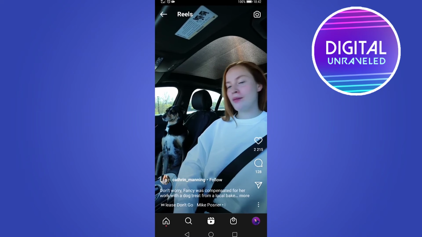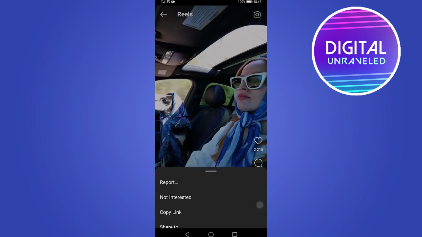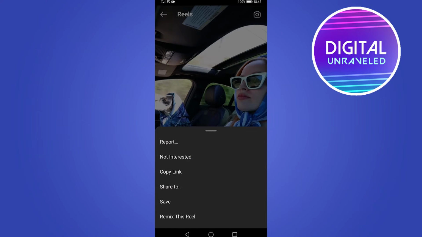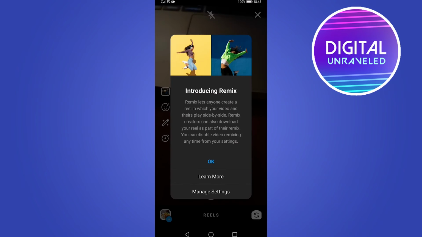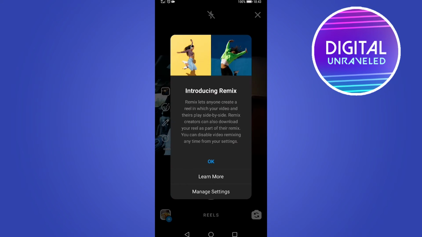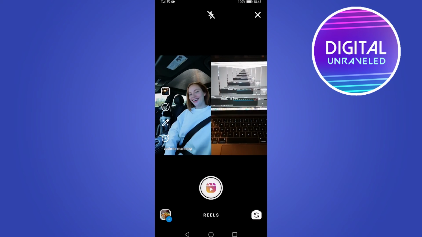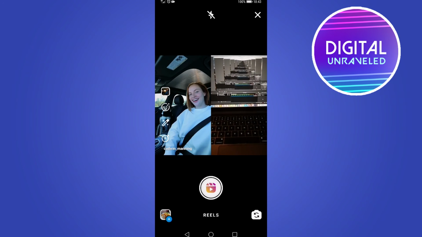Okay, so I found one. If I go ahead and tap on the three vertical dots again, you can see now at the bottom it has that remix this reel option. If you tap on that, it's going to show this pop up. If you do it for the first time, just tap on OK, and then you can go ahead and record your remix to this reel.